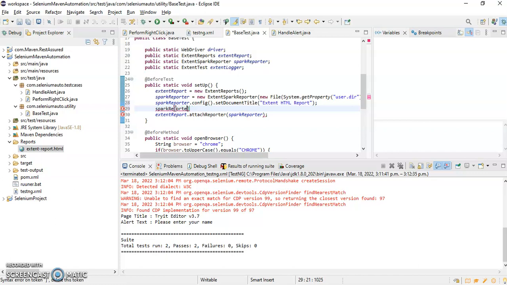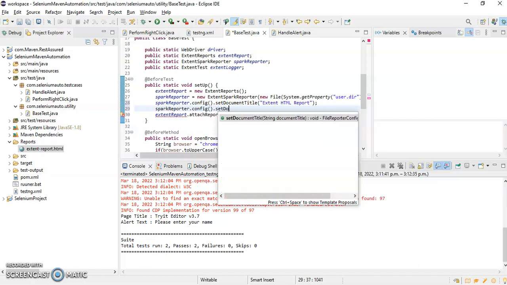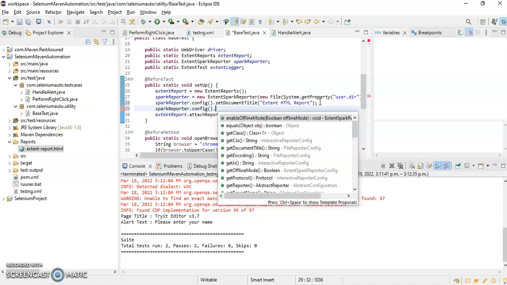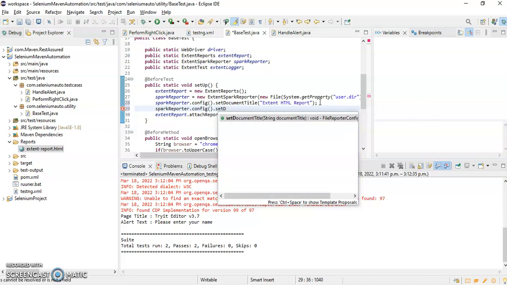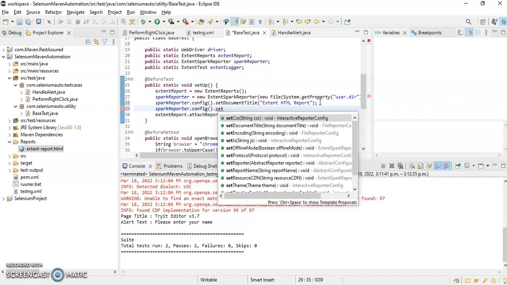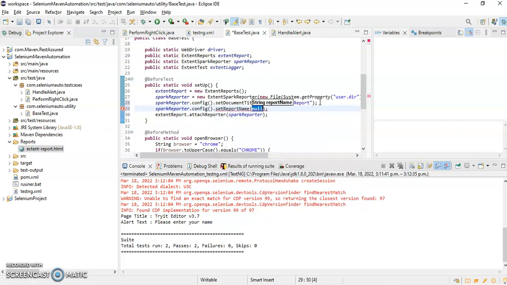After that I can write sparkReporter.config.setDocumentName, or rather setReportName. Okay, setReportName. So I can write here, say, sanity test results.